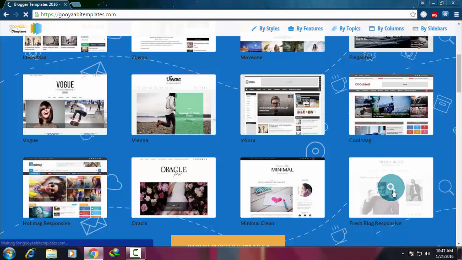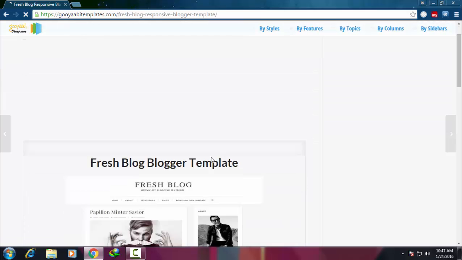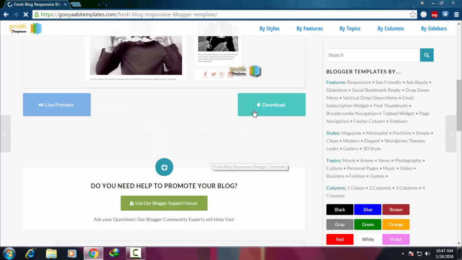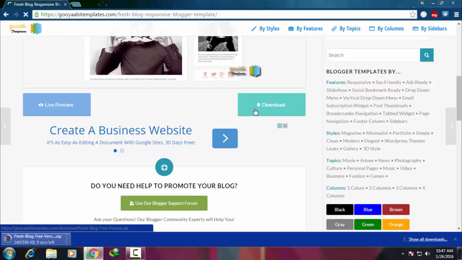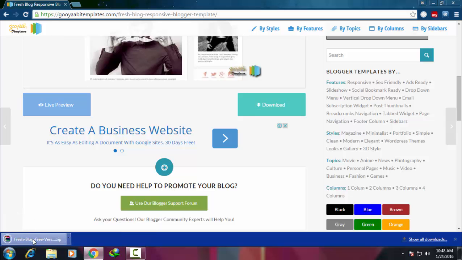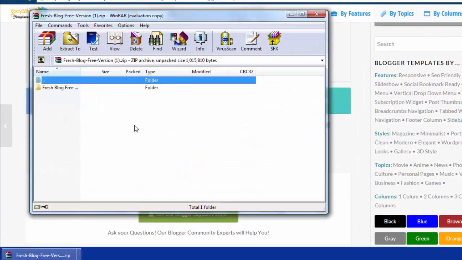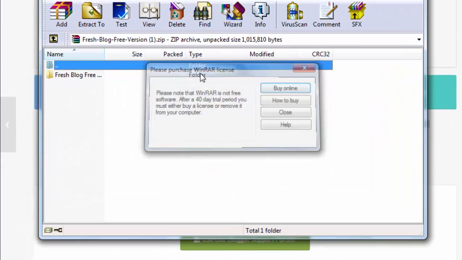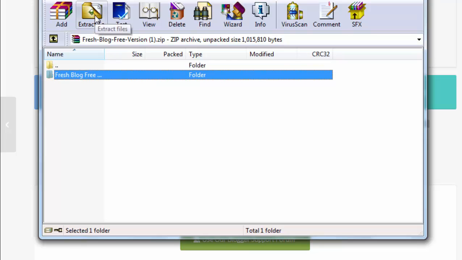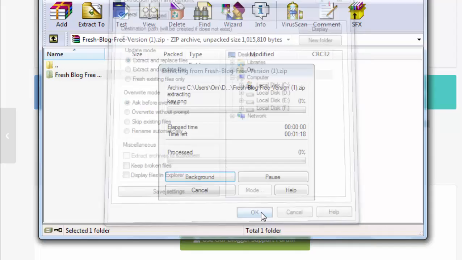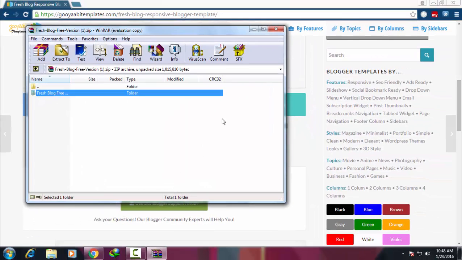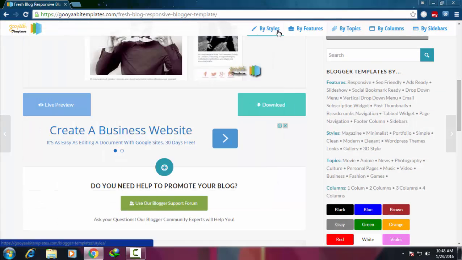And be sure to download this template. So click on the download, and just wait until it finishes downloading. Click on that. Now you're going to want to extract it to your computer. So extract to, I'm going to extract it to the F drive. Now close it. And now what you want to do is go over to blogger.com.